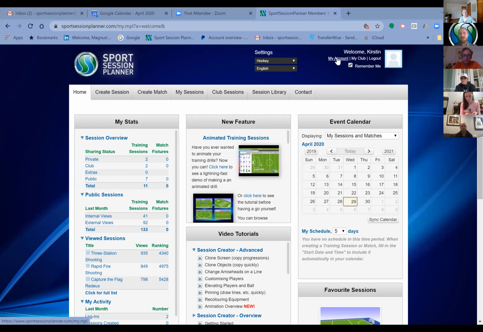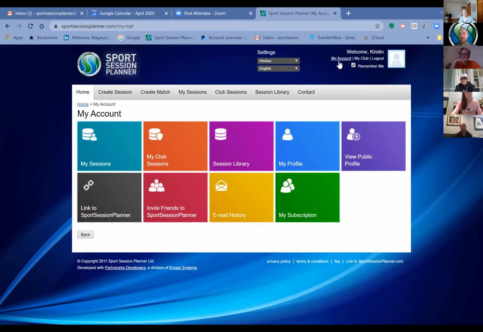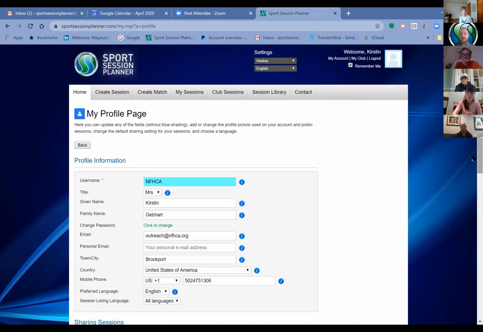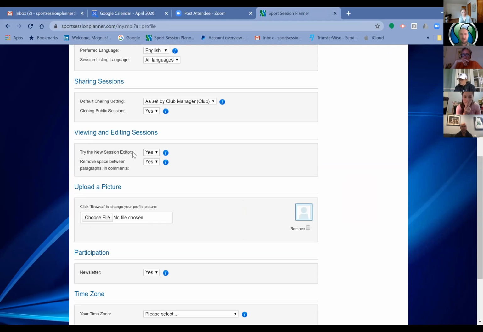But I'm just going to show you what you've already got. If I go to my account, go to my profile, and scroll down, it says try the new session editor. You might not have this yet, by the way. I just want to clarify that. I'm going to get this switched on for you over the next 48 hours. We're trying to program it to do a blanket turn on, but at the moment, it's going to have to be individual. So that's why it's going to take a bit of time.